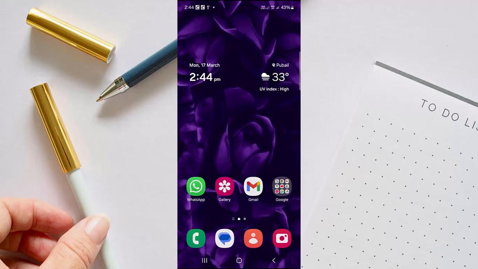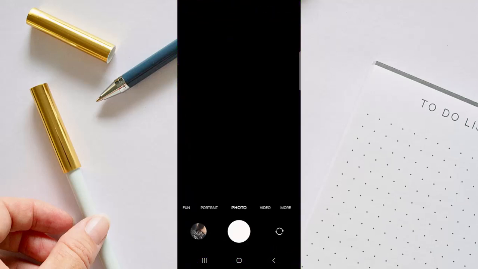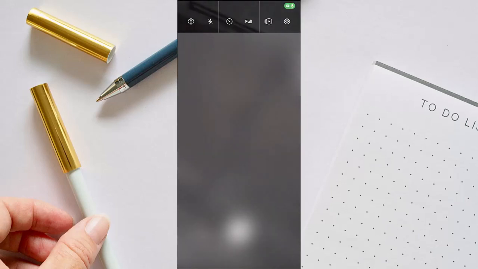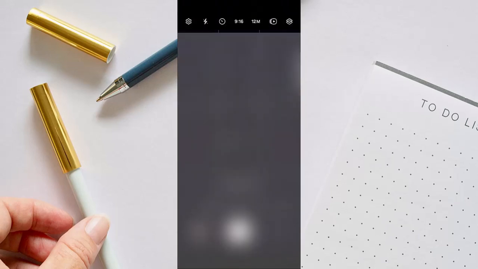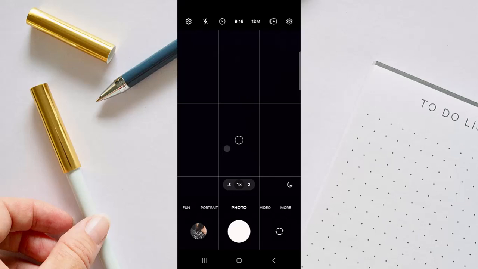In today's video, you are going to see how to fix Android black camera screen. So if we head over to our camera, and as you can see, the camera is currently black and we can't see or navigate anything through this camera.